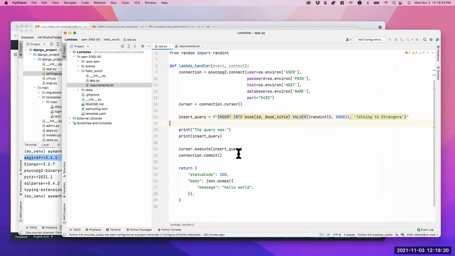So I'm going to save and I'm going to, again, build and deploy. So right now it's building and deploying.